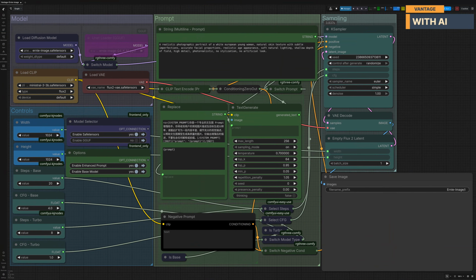For testing this model, we'll use the same prompt we previously used for Qwen Image 2512. Now, I won't be doing a direct comparison with models like Qwen or Flux in this video. We'll save that for a dedicated comparison later. So for our first test, we'll keep things simple and start with this prompt.